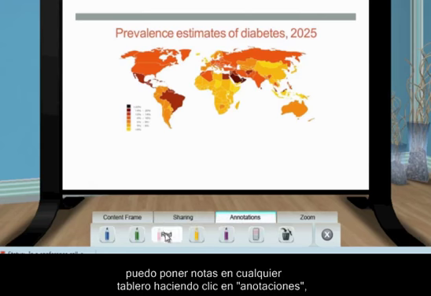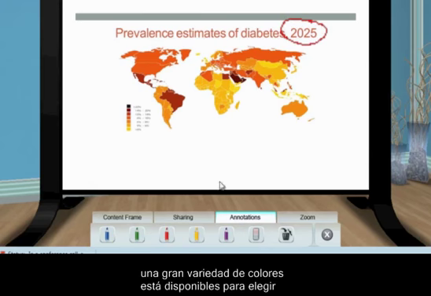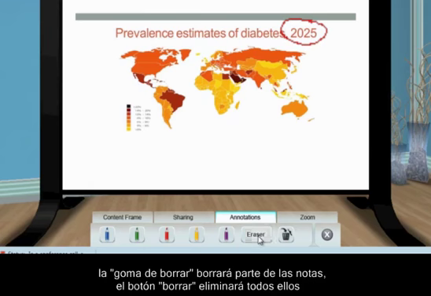I can annotate on any board by clicking on the Annotations tab. A variety of colors are available for me to choose from. The eraser will erase parts of the annotation, whereas the Clear button will remove all of them.